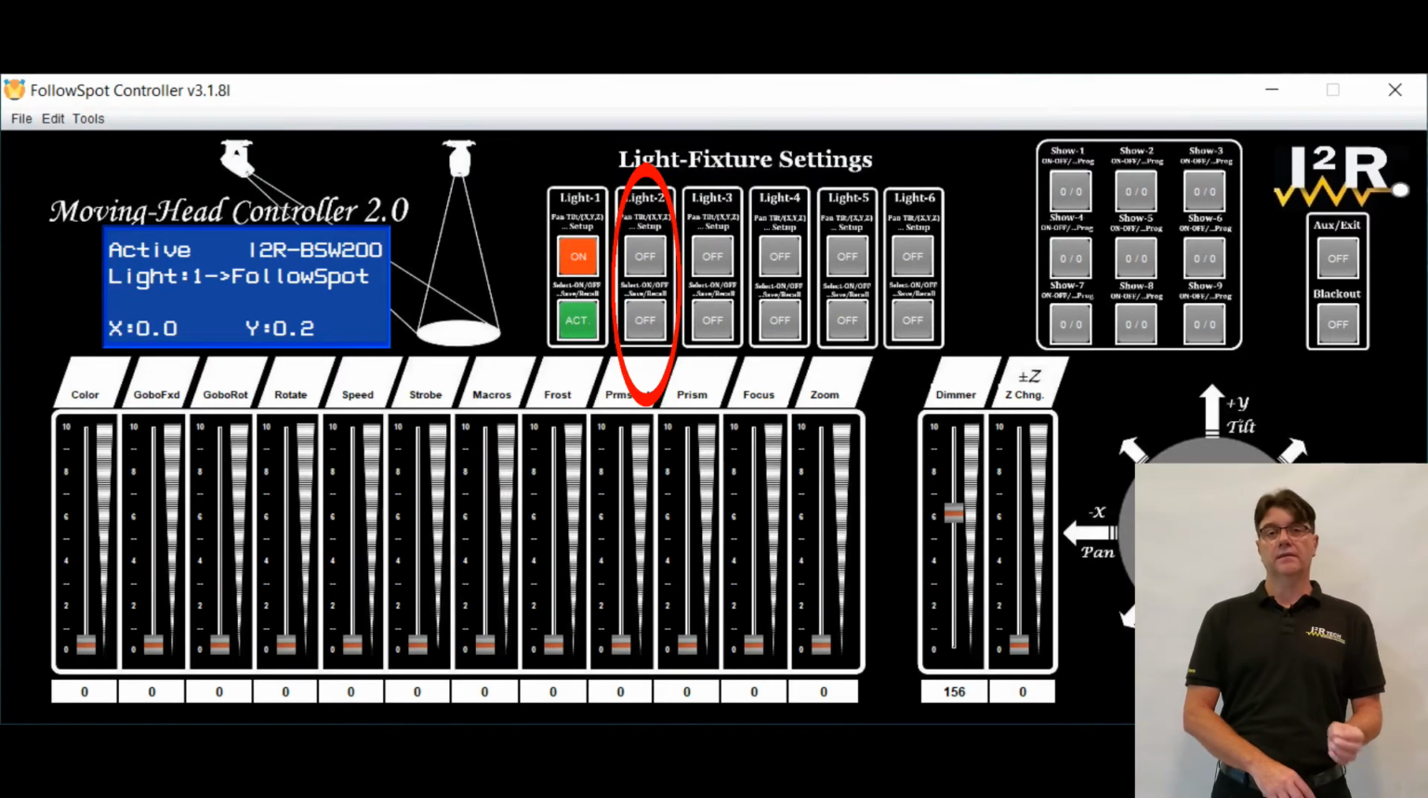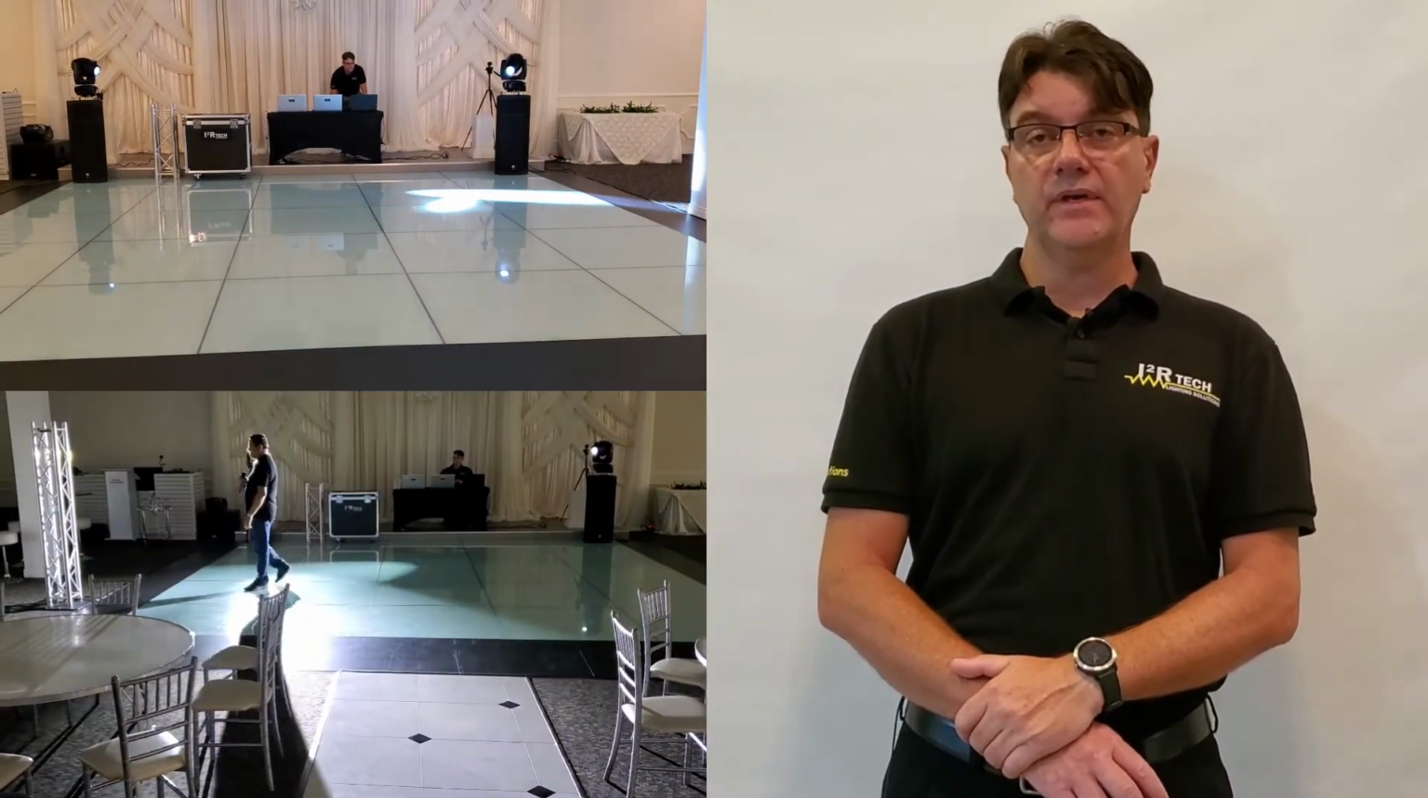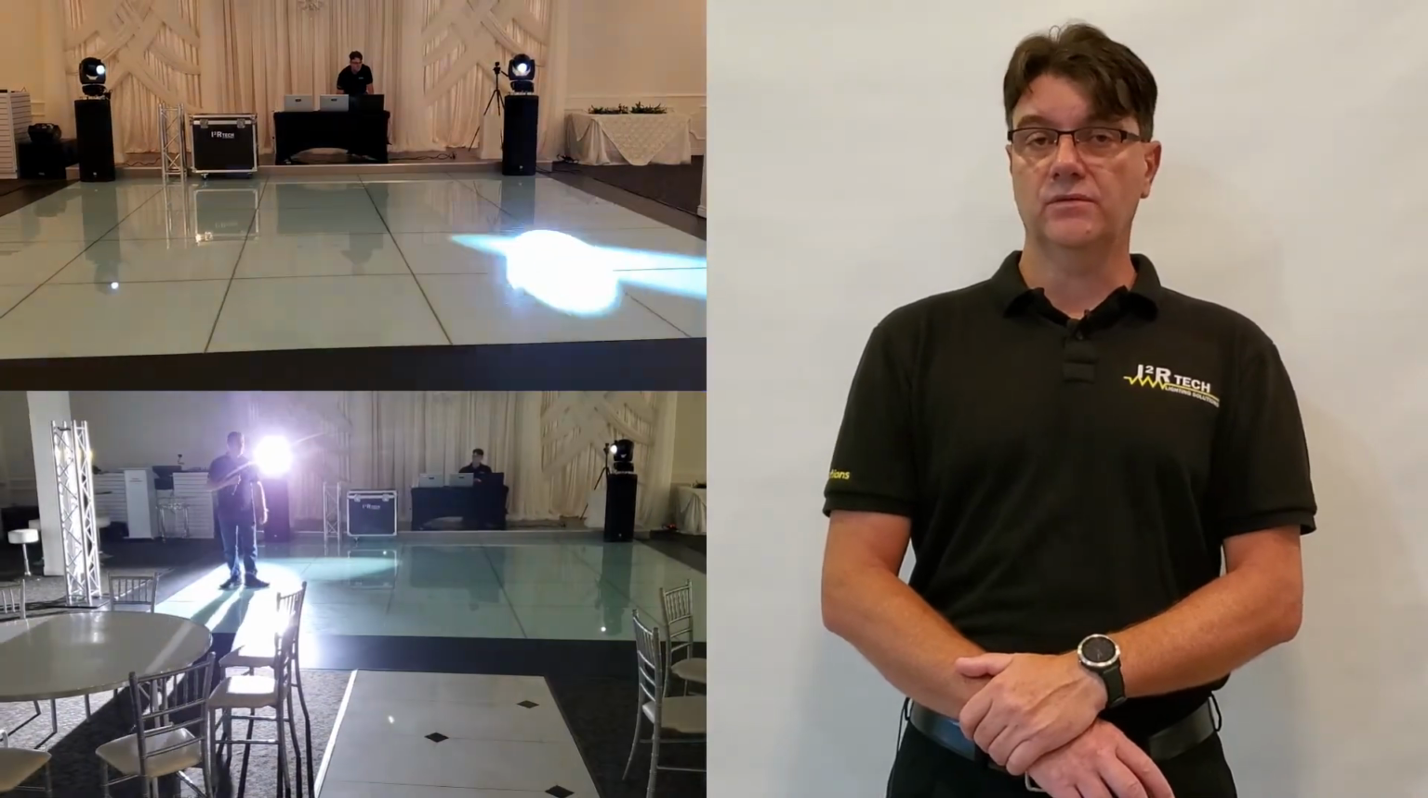To calibrate additional lights, repeat steps 1 through 8, replacing light 2 by light 3, 4, 5, or 6, depending on the light being calibrated. The calibration process must be done for 1 light at the time. That's it. After the lights have been calibrated, the system is ready to start follow spotting.